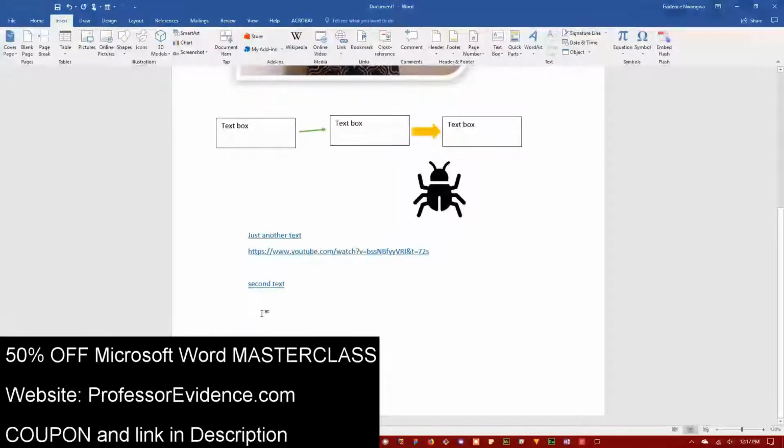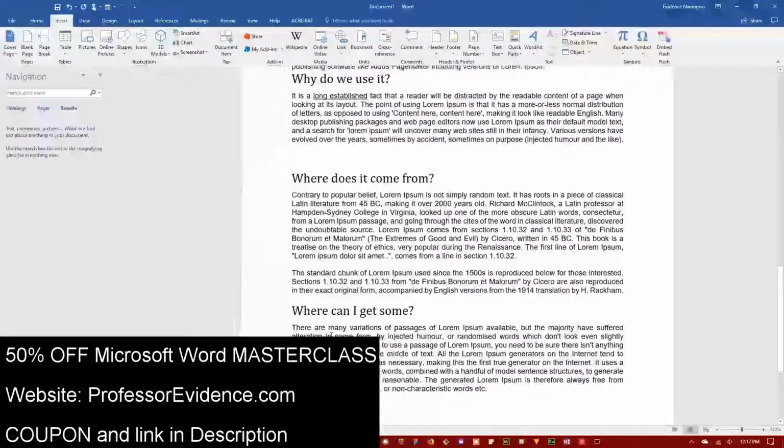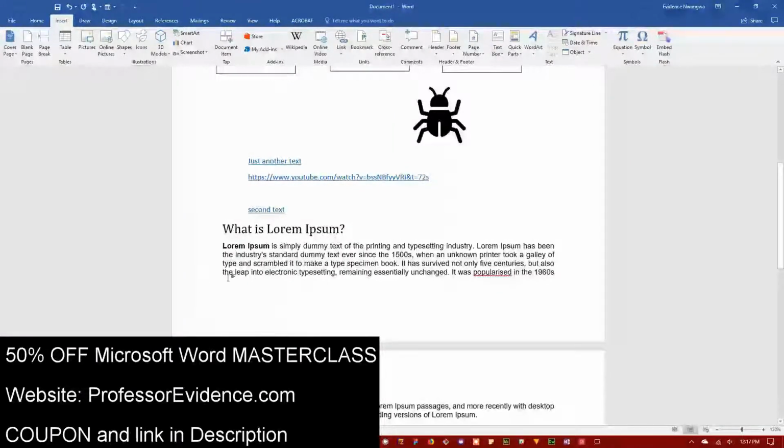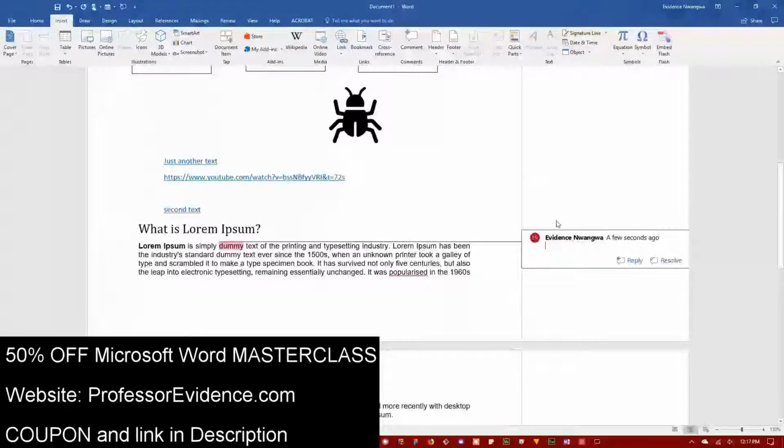So I have grabbed some words from Lorem Ipsum. I'm just going to Control V and paste it. And to do a comment in Microsoft Word, you just select what you want to comment on. You can just select that, and here it says comment. When you click on that, it will add comments.